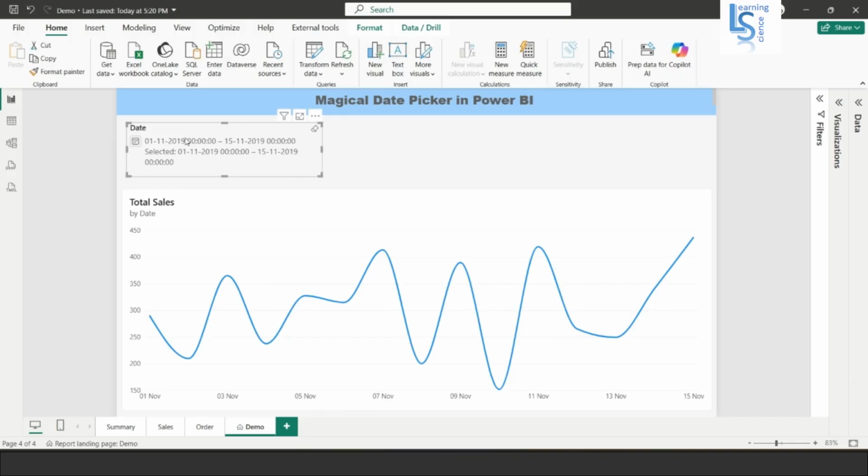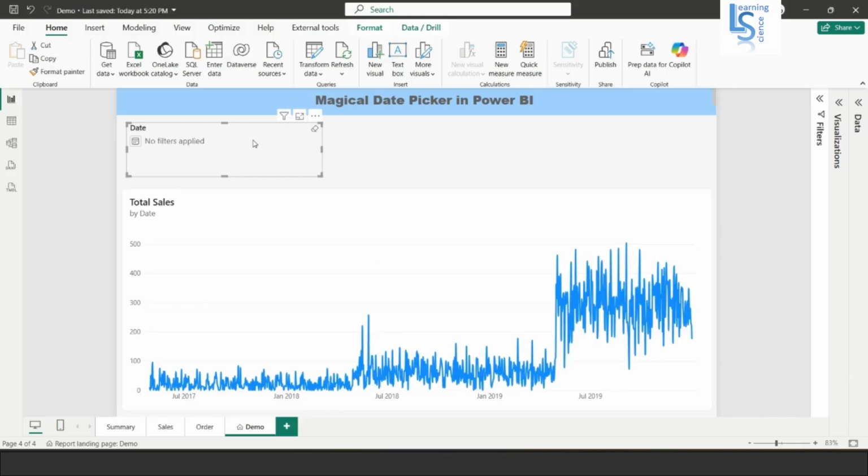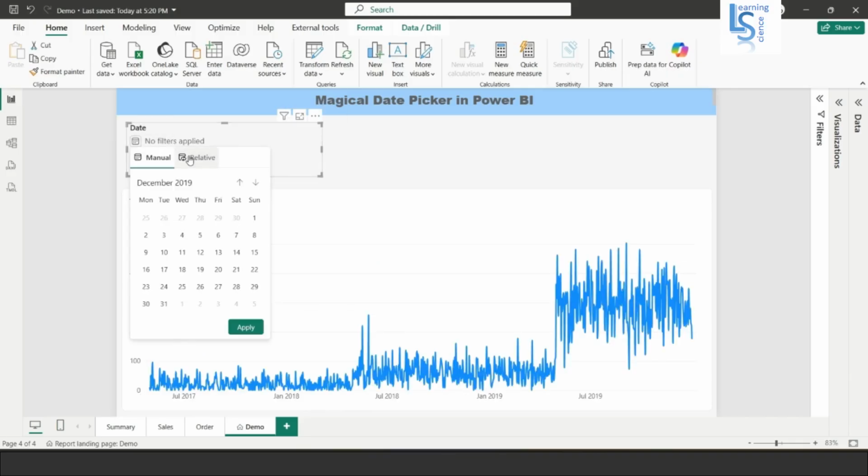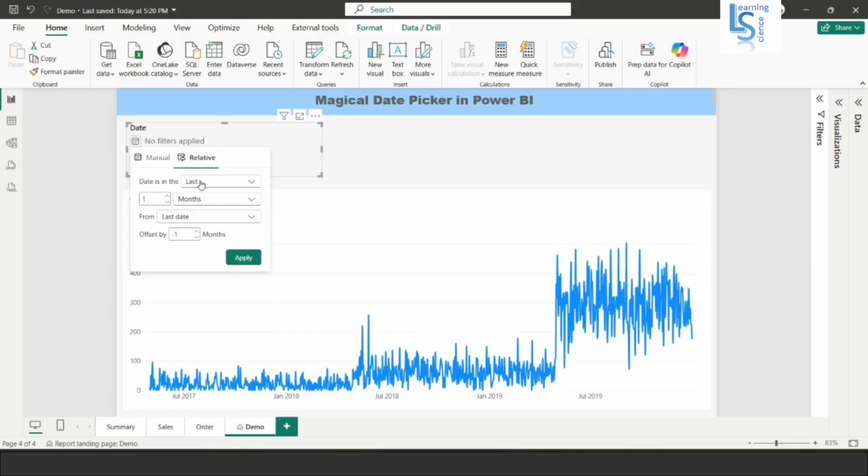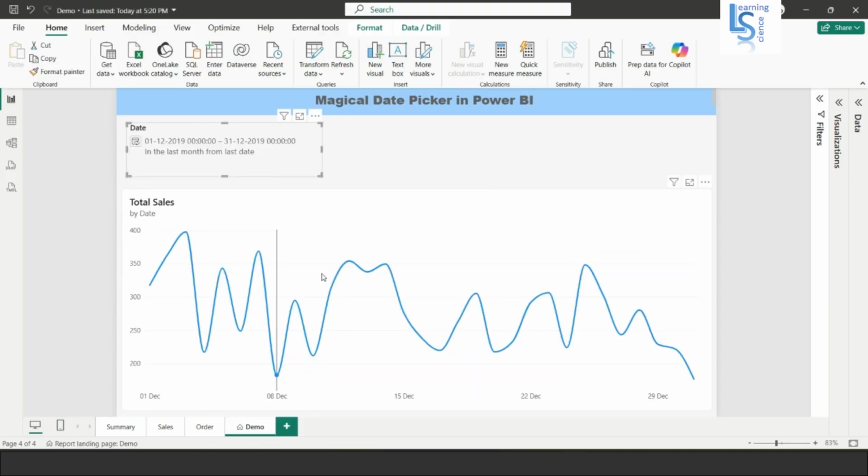Let me clear again, and here there is another option called Relative. For example, if you want to select data for the last 1 month, and I'll say offset 0, it will show data from 1st December to 31st December 2019.